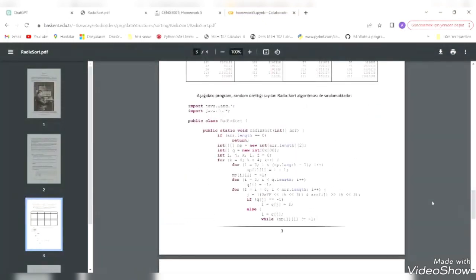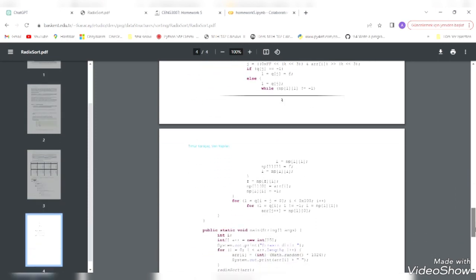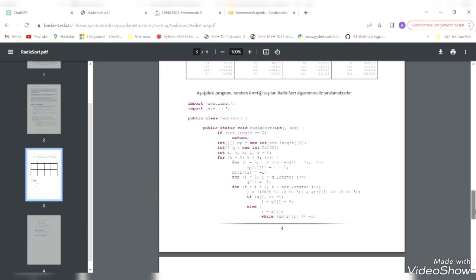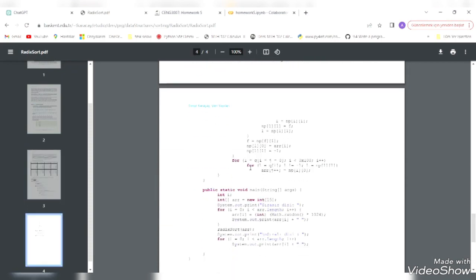Yes, you see import java.util, import java.io, public class RadixSort, where you write the algorithm.